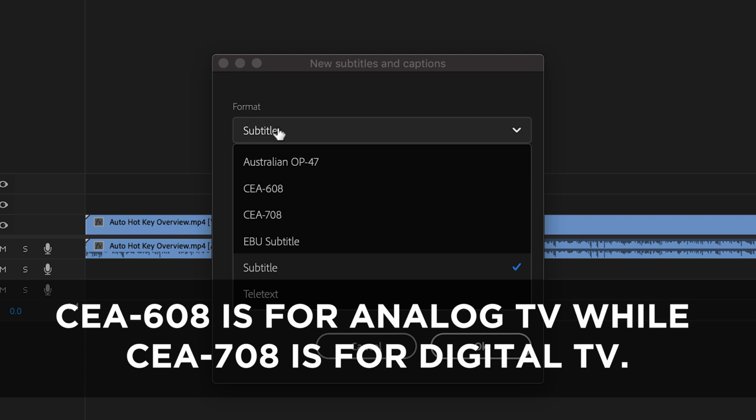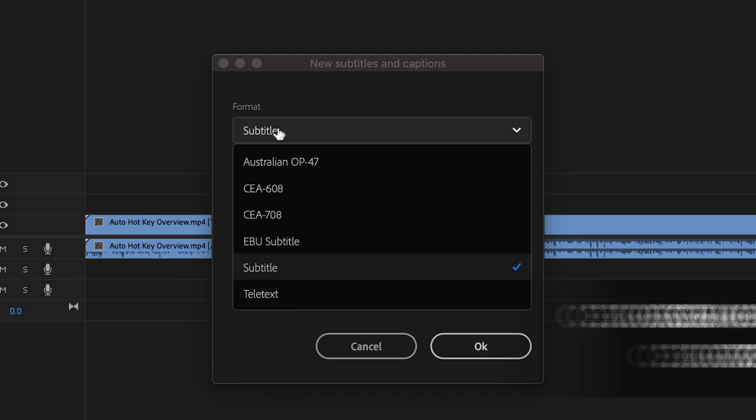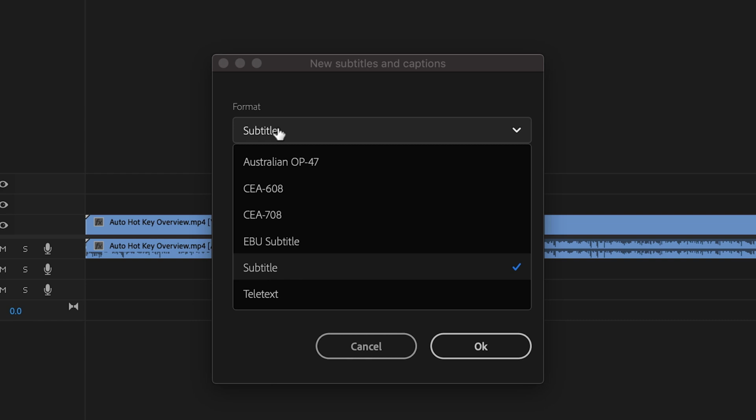708 is for digital television though, which is what most of you will be using. Next, you have some options related to Australia, but I don't know the background of those, so I won't be covering these in this video. Next, there is the style option.